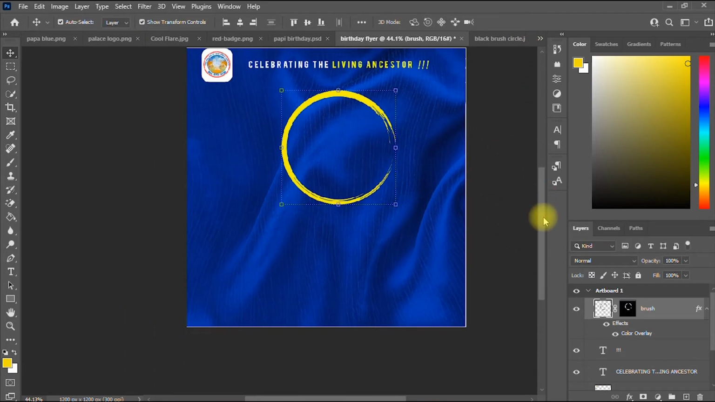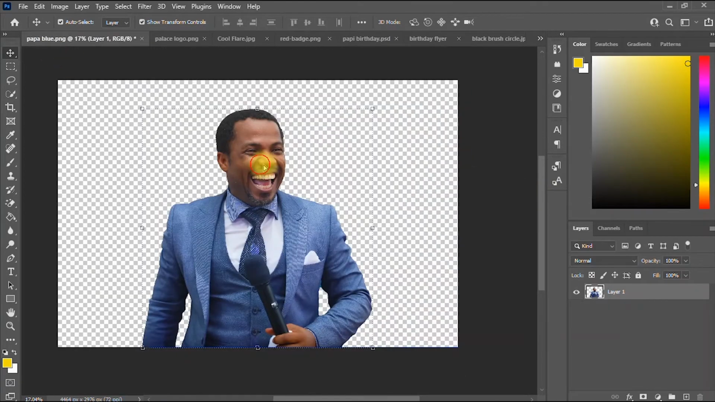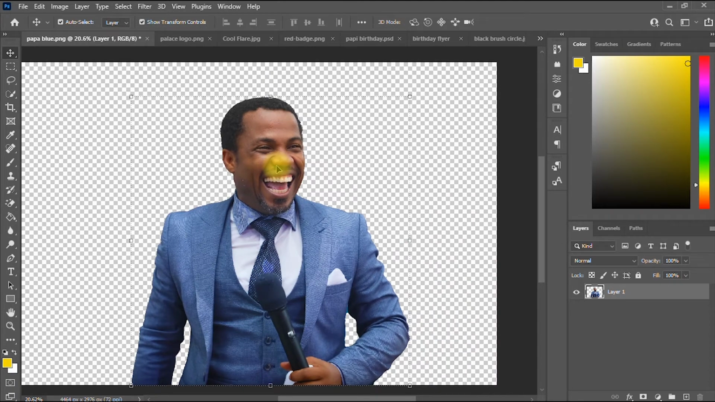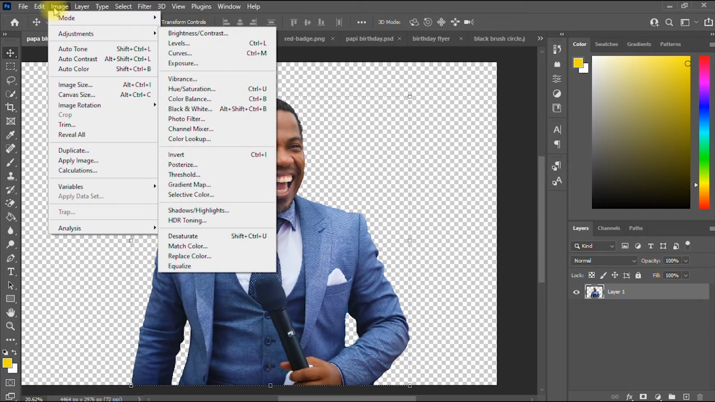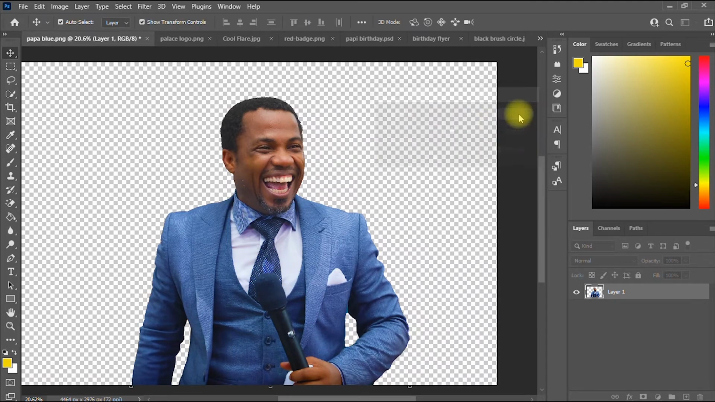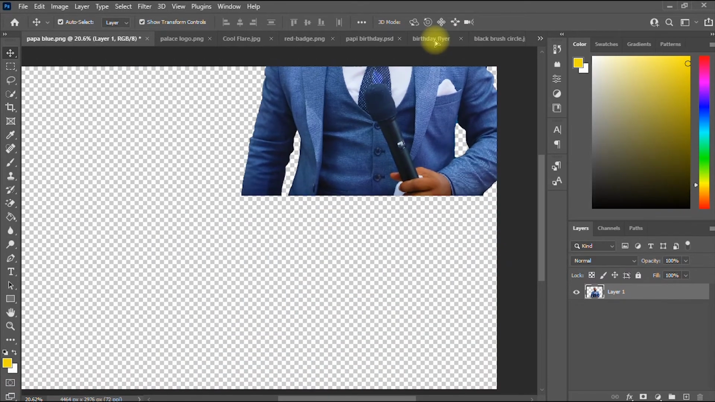Now the next thing I'm going to do is bring in the client image. This is the client image, but if you notice, the image is a bit dull. So I'm going to add a little bit of vibrance to make it pop. I go to image, adjustments, vibrance, and increase the vibrance a little bit, and add a bit of saturation, or just reduce it a bit. Okay, I think this is okay. Then I click OK.